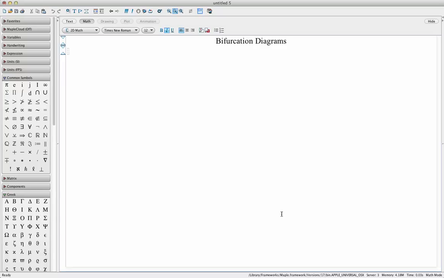So I want to start off by loading the packages that we're going to need for this, and that is the plots package and, of course, the DEtools package. Let's go ahead and load both of those.